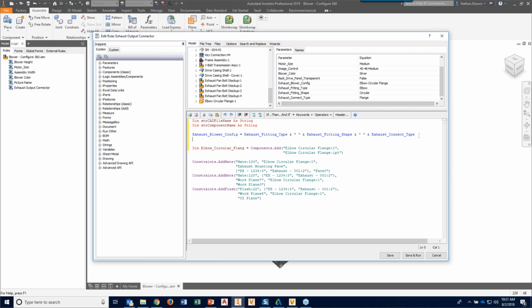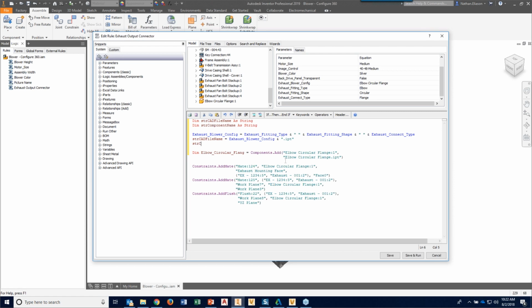Now, based on that, we want to make the CAD file name whatever the exhaust blower config value is, but we'll also need to add the .ipt extension because that's an actual CAD file. It's an actual Inventor part it's going to go out and find, and we're going to need to load that into session. Then we're going to create another one, which is component name, and that's going to equal our blower config, but in this case, we're going to add a :1.